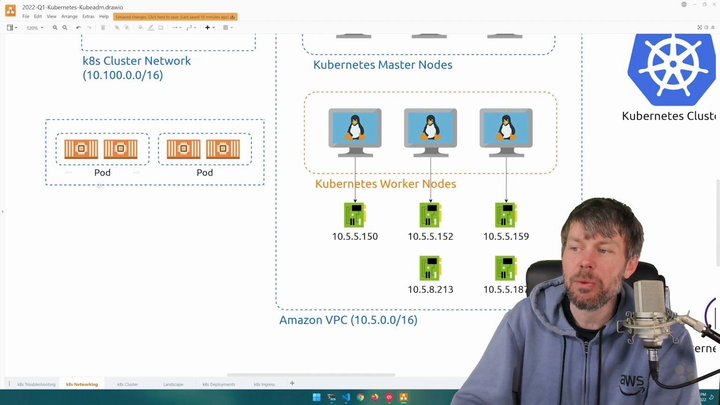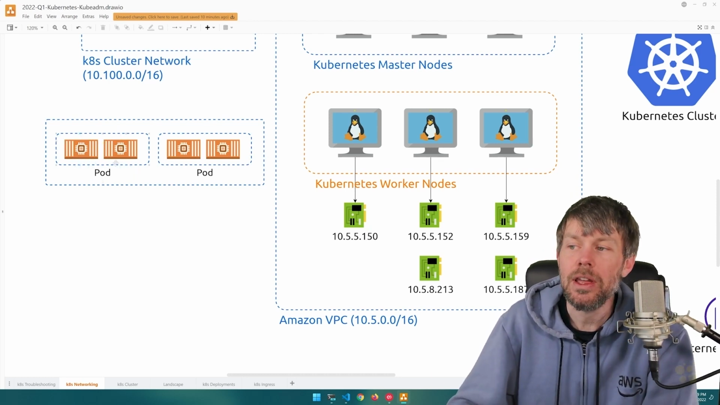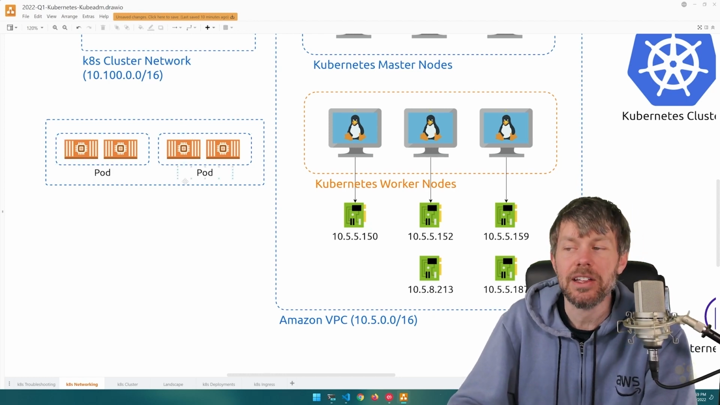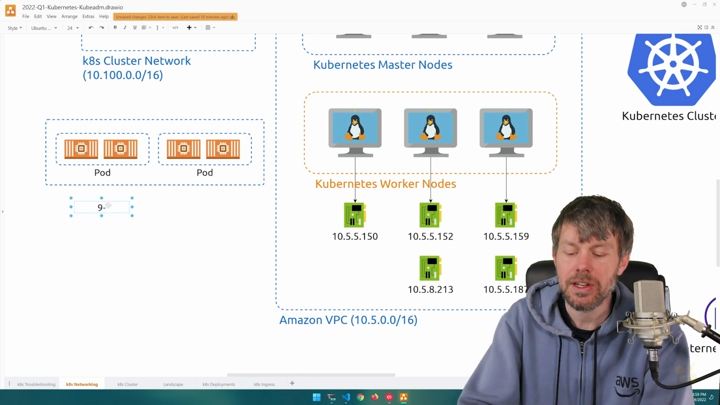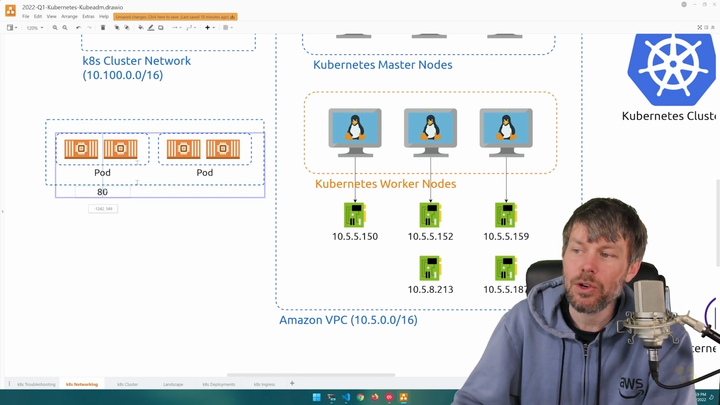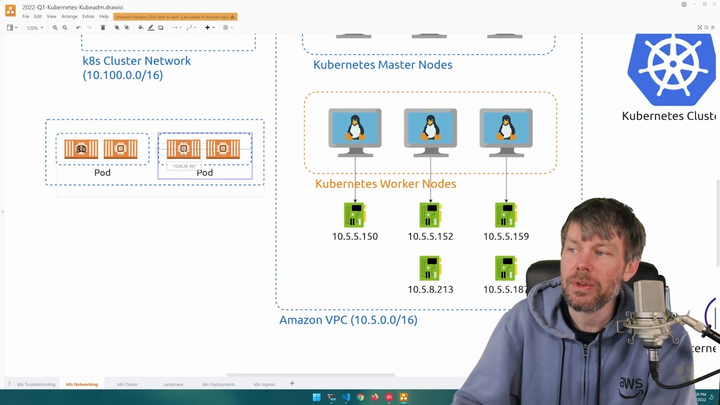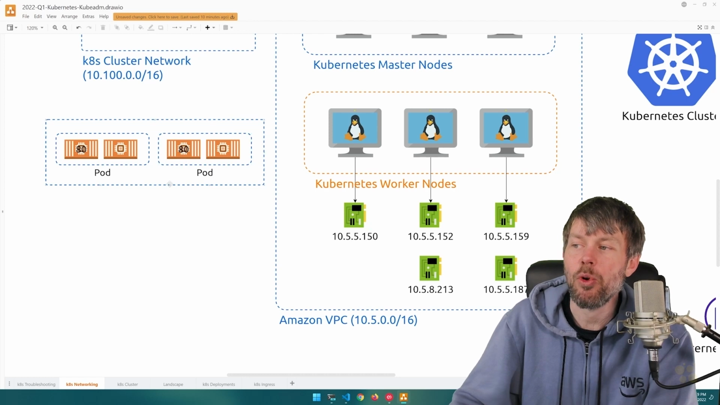So say, for example, that we have an application like Nginx, basically just a web server that's running inside of these pods on, let's say, port 80. Let me just get a copy of this text box here, and we'll say port 80. So on both of these pods here, we have Nginx listening on port 80.